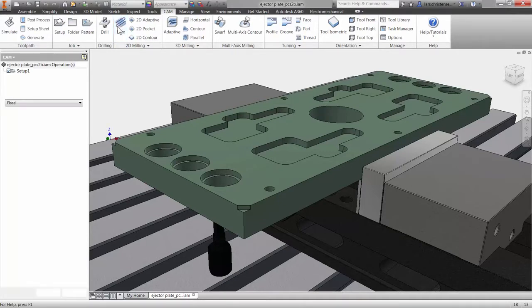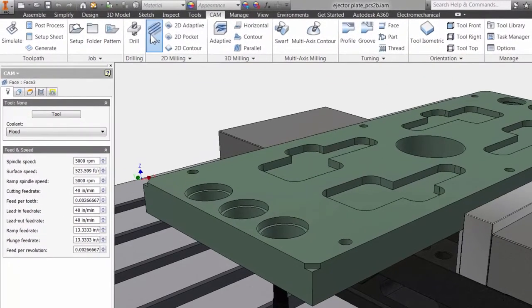I will select the face operation from the command manager, and we are presented with the facing properties to the left. There are 5 tabs, and this is a good time to point out that in Inventor HSM, these 5 tabs are always in the same order and have the same functions no matter what type of toolpath you use. This is done so it will be much easier to learn and remember using Inventor HSM.